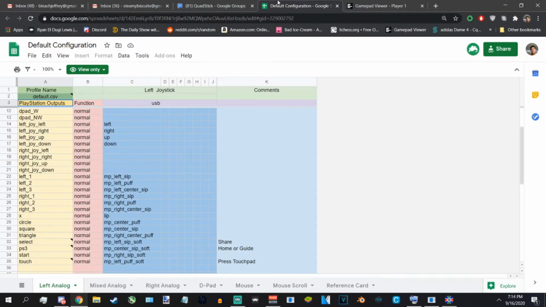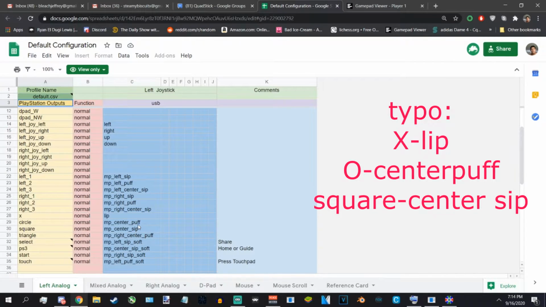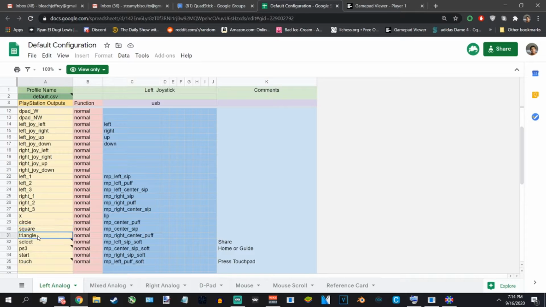The ones I want you to test out are these 3 buttons, because I feel like sometimes they get confused with emulation stuff like this. You're going to test out center puff, center sip, and right center puff the most. If I do center puff, it's going to be circle, center sip should be square, and right center puff should be triangle. For some odd reason, those 3 get mixed up the most.